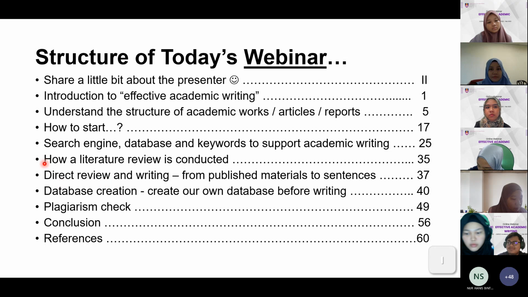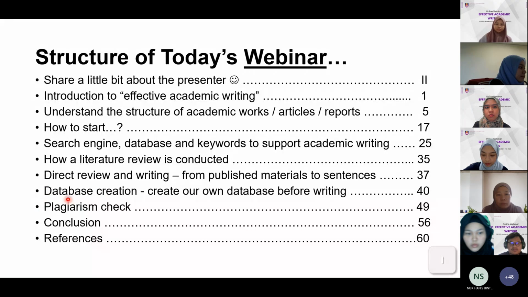Before that, there are two methods that I'm going to touch on. If you search online, maybe you cannot really find a direct review and writing method. But based on my personal experience as someone who has authored journal articles and theses, I suggest using these two methods. One is direct review and writing: you search the keywords from the published materials, and then you turn them into sentences. Another one, you can create your own database, putting everything in your own database before writing.